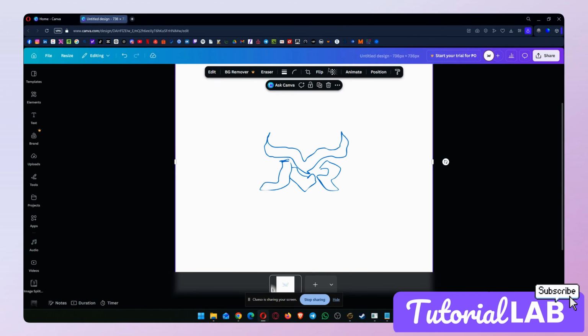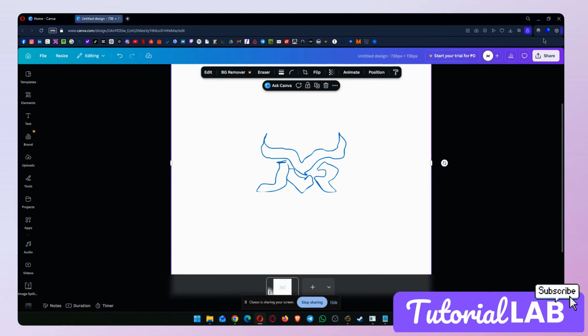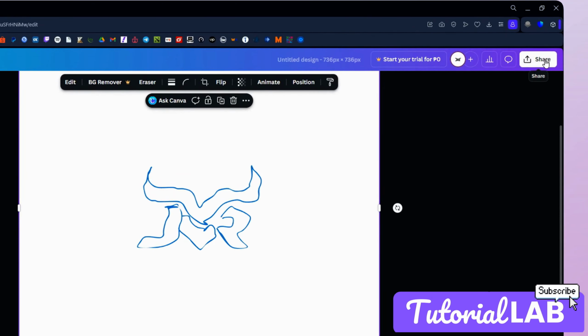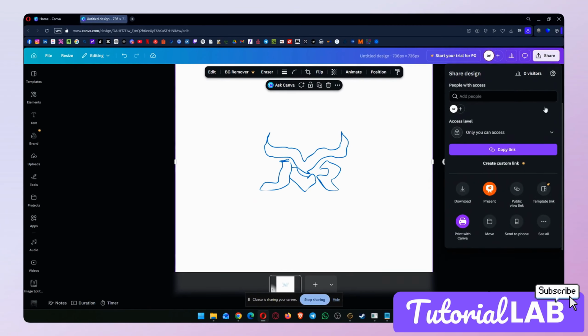Now, on your Canva dashboard, if you want to create a template, all you have to do is click the Share button in the upper right corner of your dashboard. Once you're here, just click the template link.